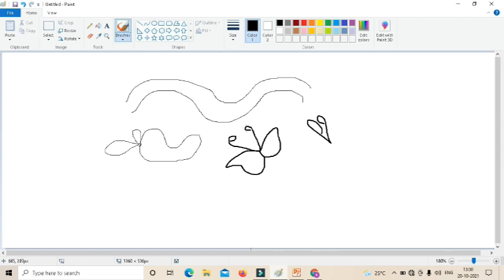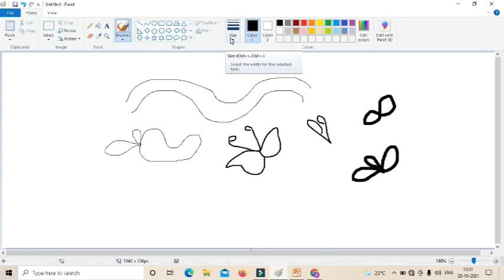The line thickness can be changed from here. The Size option is there. You just click on it and then we can change the size. We can change the thickness of the line using the size option. We can change the thickness of the brush by using which option? Size option on the toolbar.